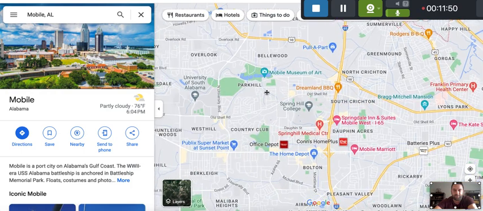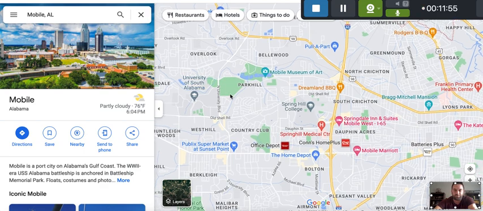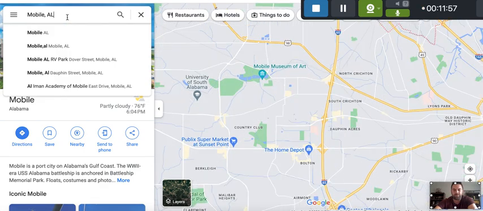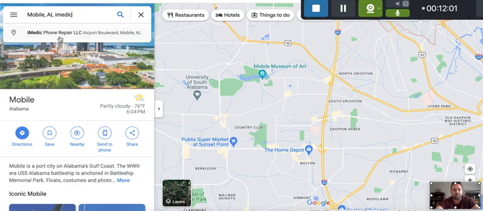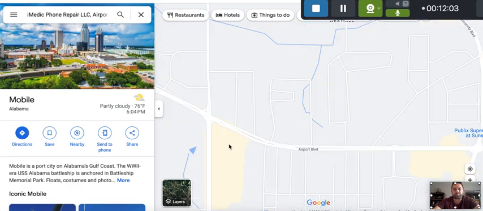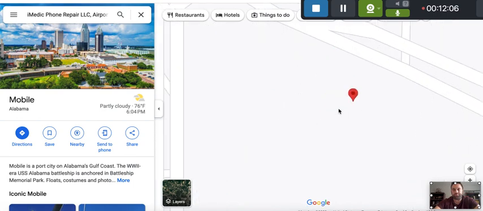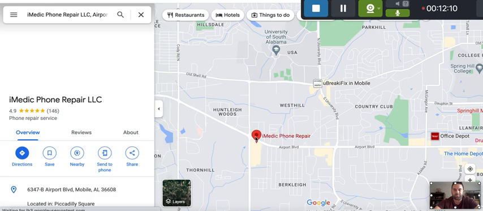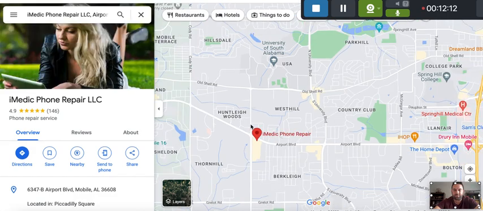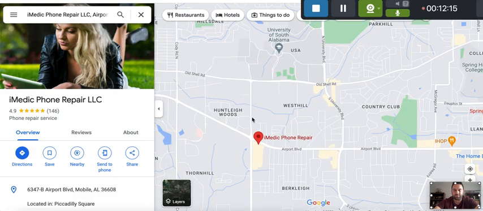you could figure out where he's at. Like, we're next door to, you know, you could do this. You don't have to do this all the time, but you could be like, we are within walking distance of Huntley Woods, West Hill, Berkeley.